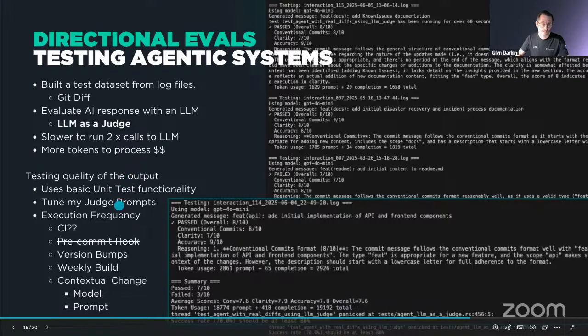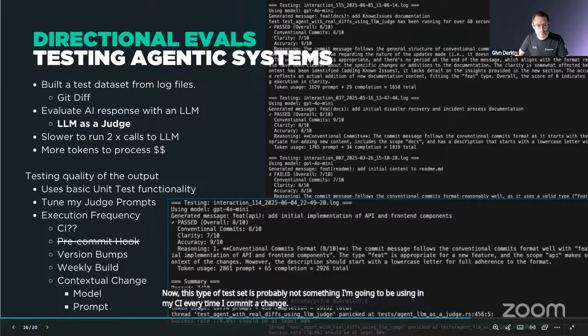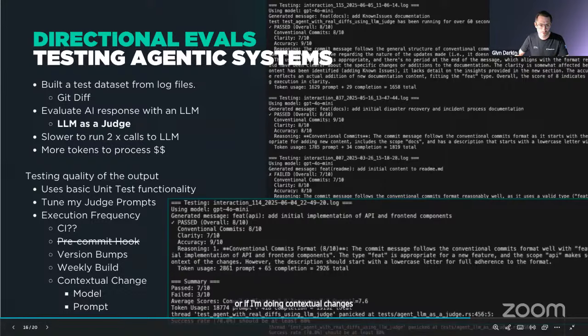Now, this type of test set is probably not something I'm going to be using in my CI every time I commit a change. This is the type of test set I'm going to be running if I'm doing a major change, a version bump, or maybe as part of a weekly build, or if I'm doing contextual changes. So maybe I want to switch a model or do some tuning on the system prompt, then I'm going to be using this evaluation set. But as part of the overall system, this might not be something I'm going to be running all of the time because of the cost.